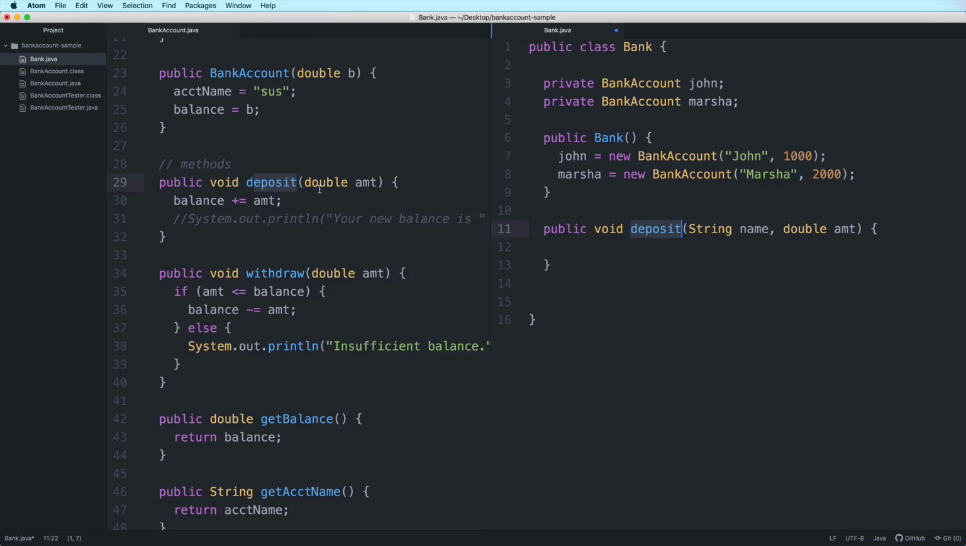For one, they don't even have the same method signature. As you can see here, the parameter list is different. So they really just have the same name, but the parameter list is different, and also they belong to different classes.